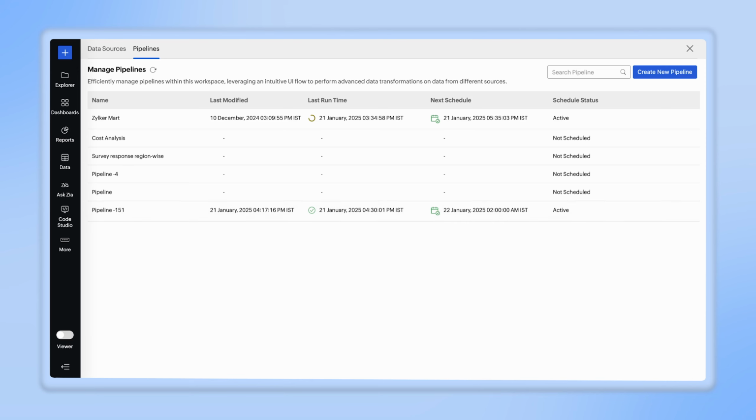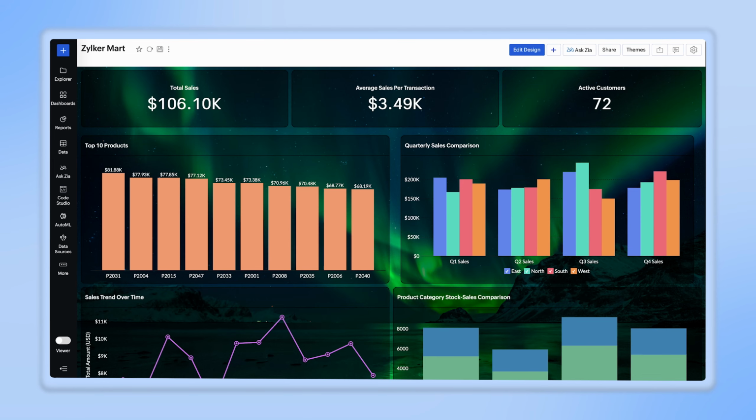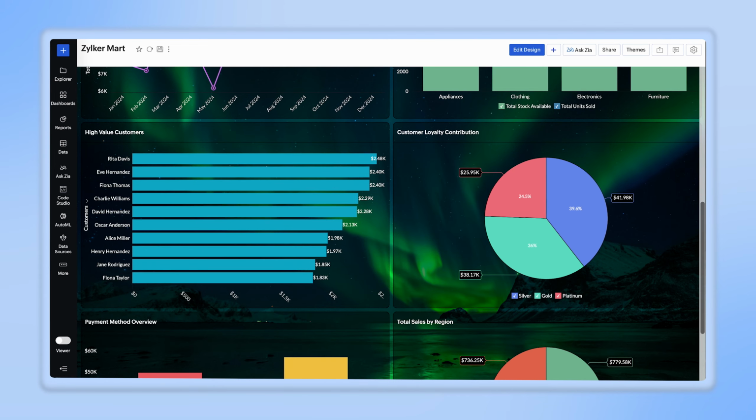Transform your raw data effortlessly with Zoho Analytics Data Pipeline. Streamline your data flows and ensure it's ready for deeper analysis with no complex queries.